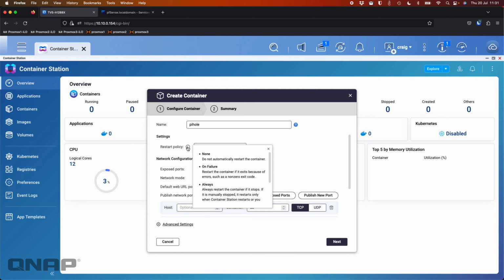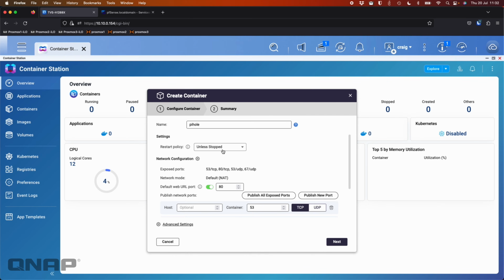I'll leave it on unless stopped. So yeah, there's different options here, but unless stopped is similar to always, except when the container is manually stopped, it does not restart. So if you accidentally did stop it but wanted it to always run, you can choose always. So even if you stop it, it will start automatically. But I'll leave it on unless stopped for now. It's letting you know what ports are available, so it's using a few of these, like 53 for DNS, 80 for the web interface, things like that. So it's done all that for you.